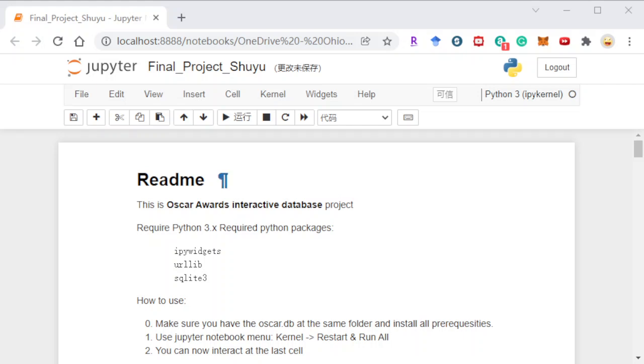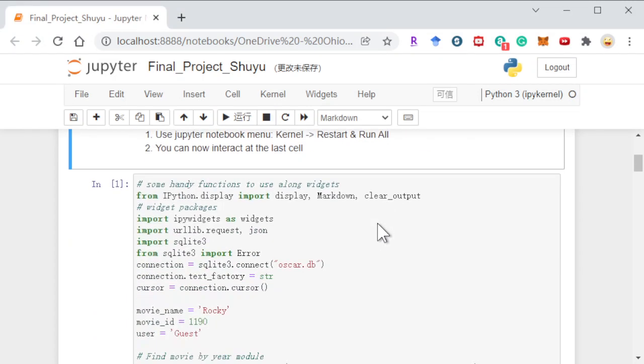Hello everyone, this is Shuyu and this is my Oscar Award Interactive Database project, and I'm gonna give you a code review for my project.